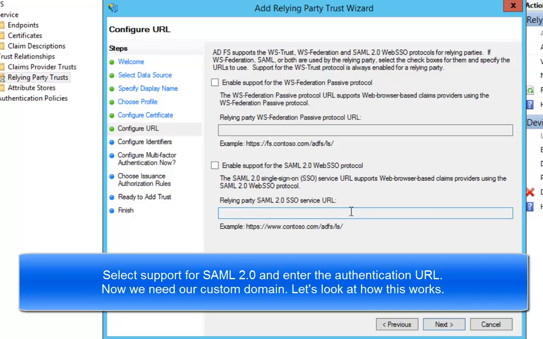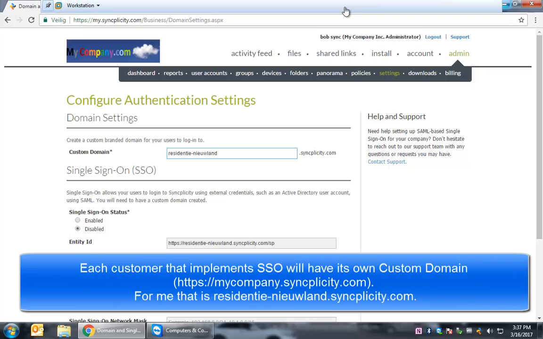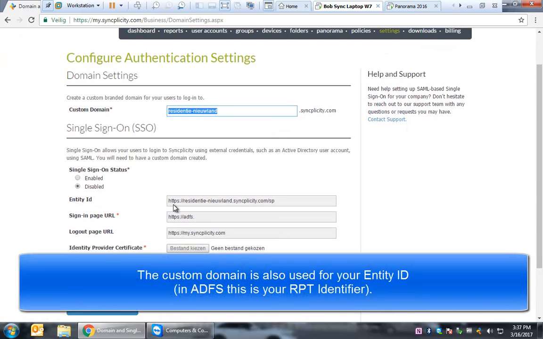And in the next step, we're going to enter the consumer service. And that is something that I need to explain a little bit, because we are going to use the custom domain for that. The custom domain is something you typically set up in the Syncplicity admin console under admin settings, single sign-on. That custom domain is something like mycompany.com. It will also be used for the entity ID that we're going to use.